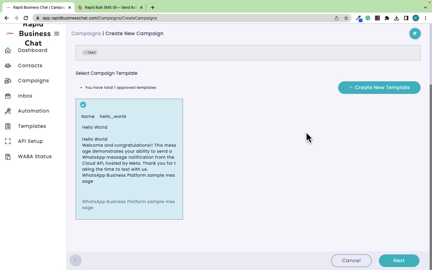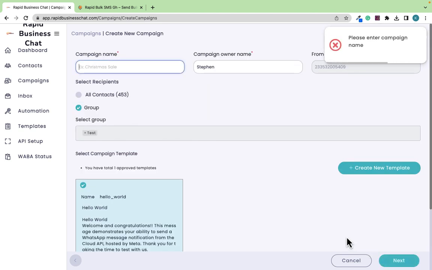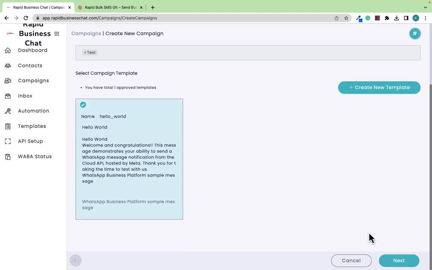Before you run a campaign, make sure that you submit your template to Facebook. When they approve it, then you can run it. So now let me click on next. Sorry, I've not entered the campaign name. The campaign name is test campaign. The name is already there, so all I need to do is to click on next.